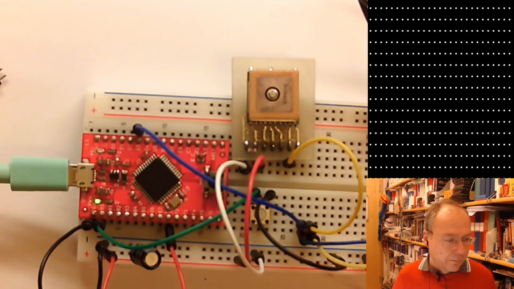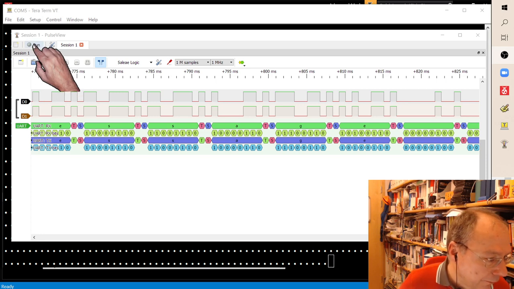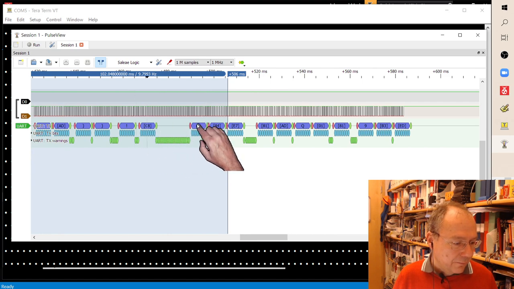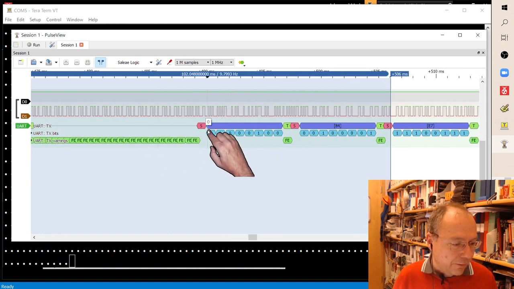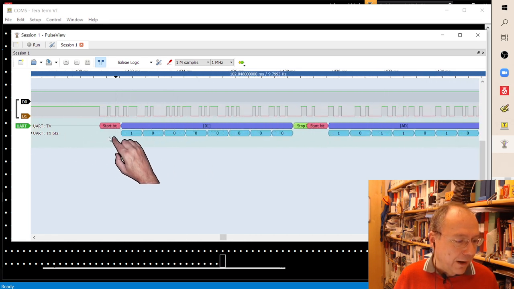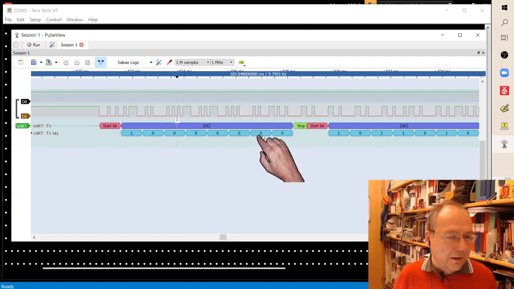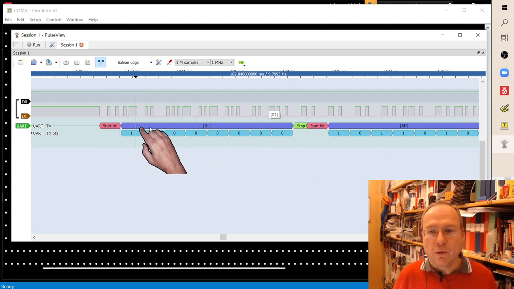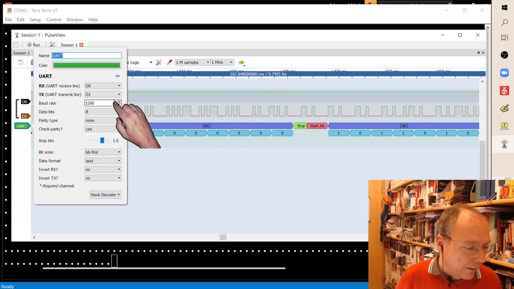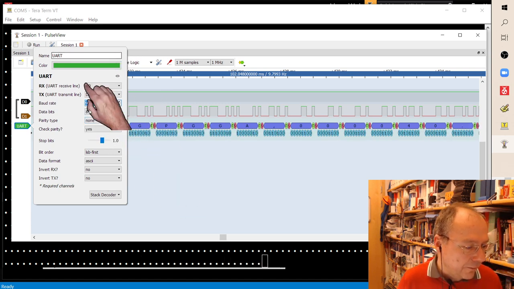capture this over here, I press run and we got something, and it tried to decode something, but actually it is trying to do so at the wrong bitrate. So the decoder is still expecting data at 1200 bits per second, but actually we are getting data much faster than this. I think it is 9600. And yes, it is.